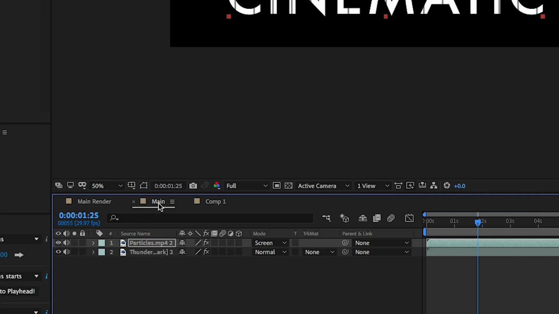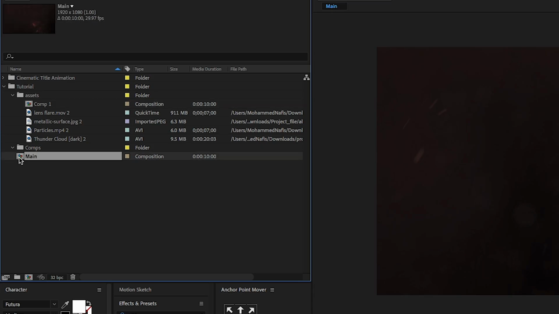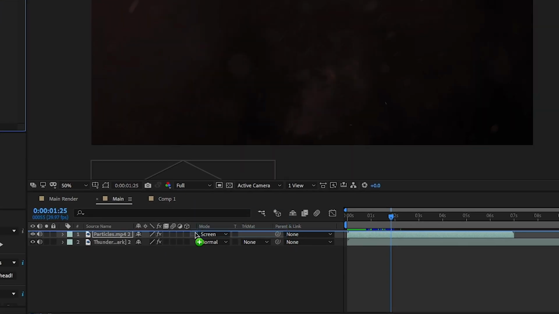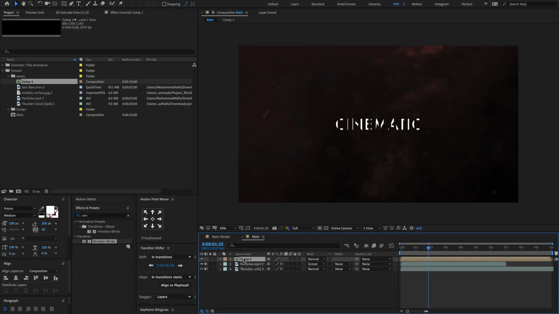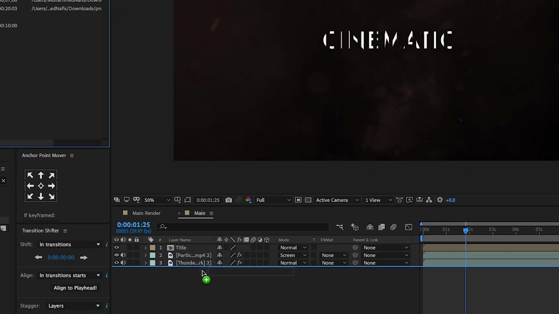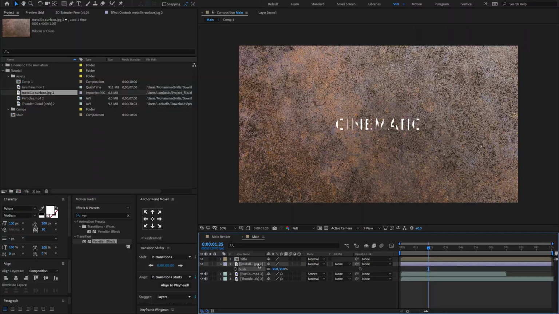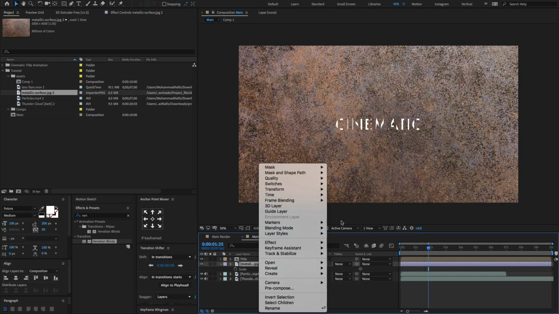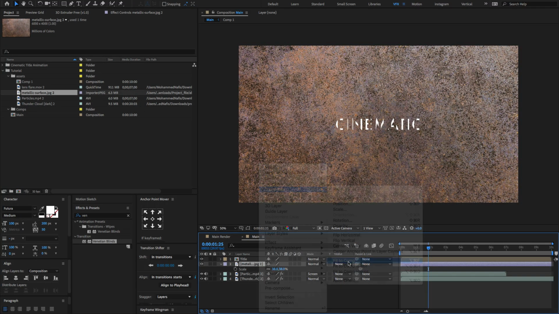Now, go to the main render, drag and drop the text comp on the timeline. Select the comp and hit the enter button to change the comp name to the title. Again, on the project panel, search for the metallic rusty texture. Drag and drop on the timeline. Right-click, transform, choose fit to comp.